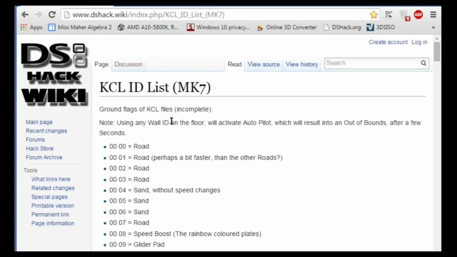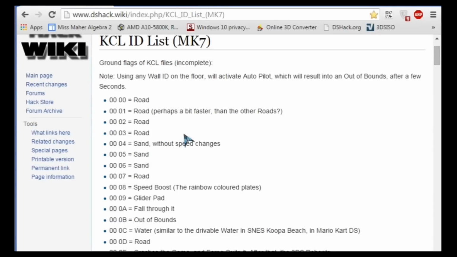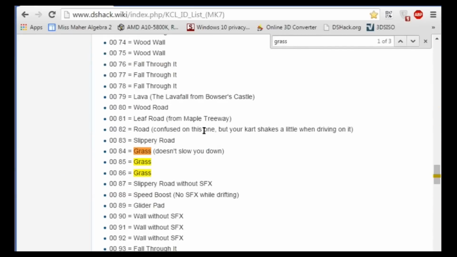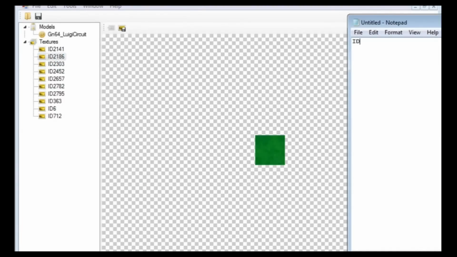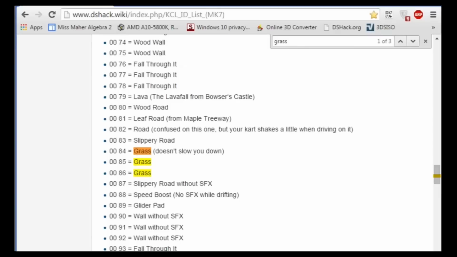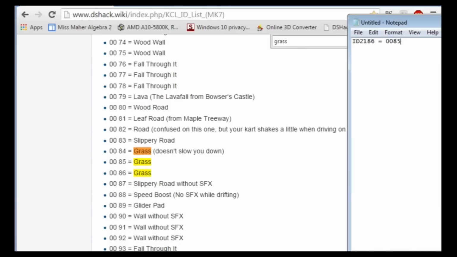So here are all of them. I'm going to do a Control F and look for grass. Okay, and it looks like 85, so let's take a note. ID 2186 equals 0085, I think it was. Yep.